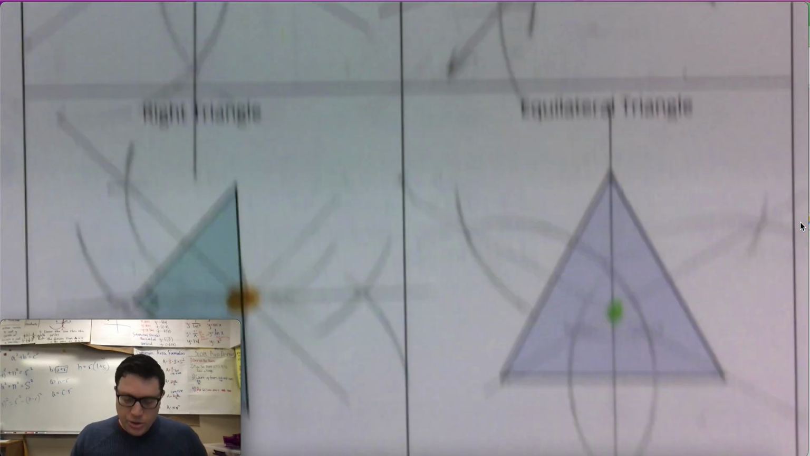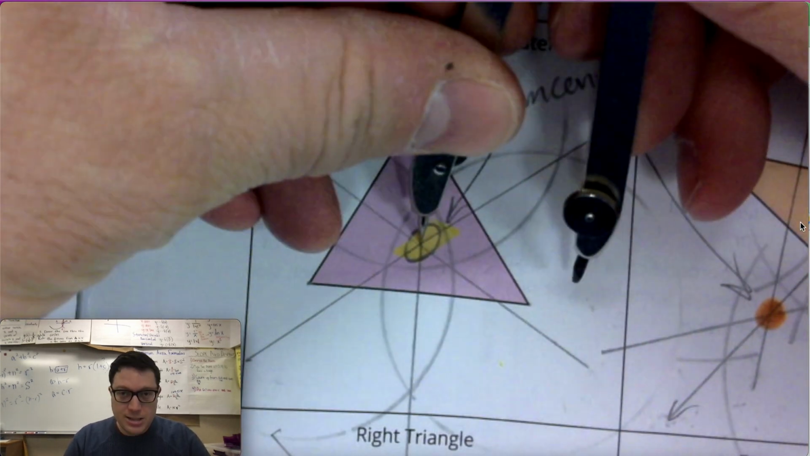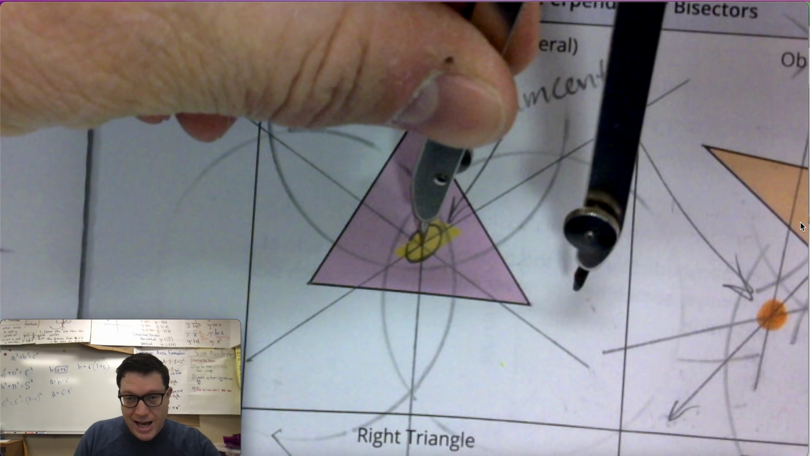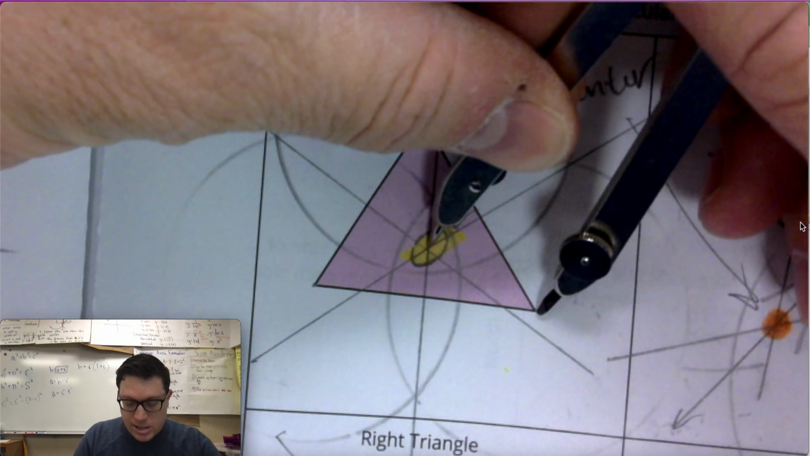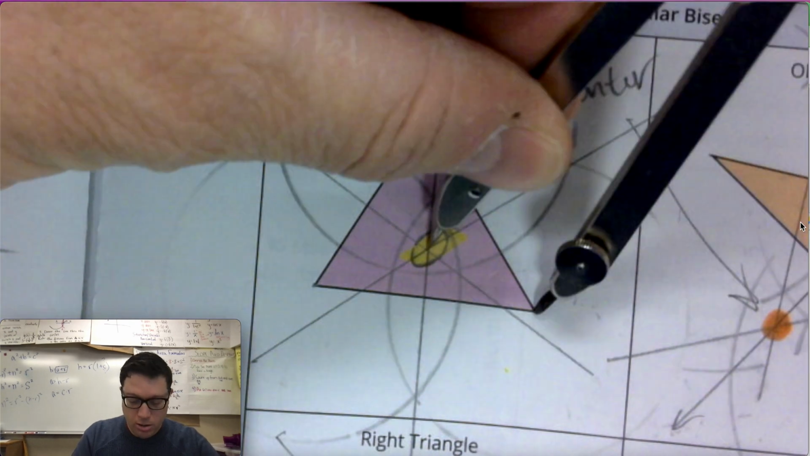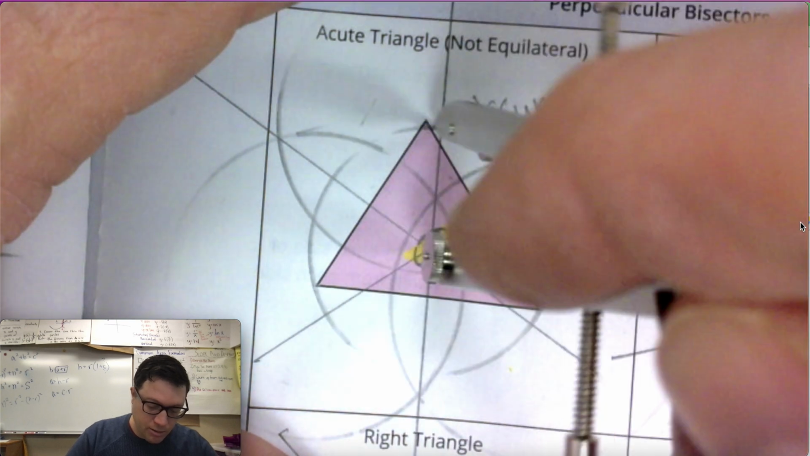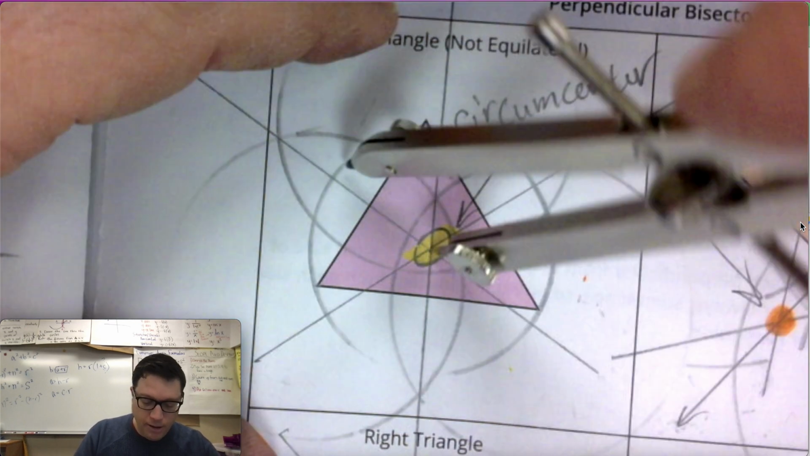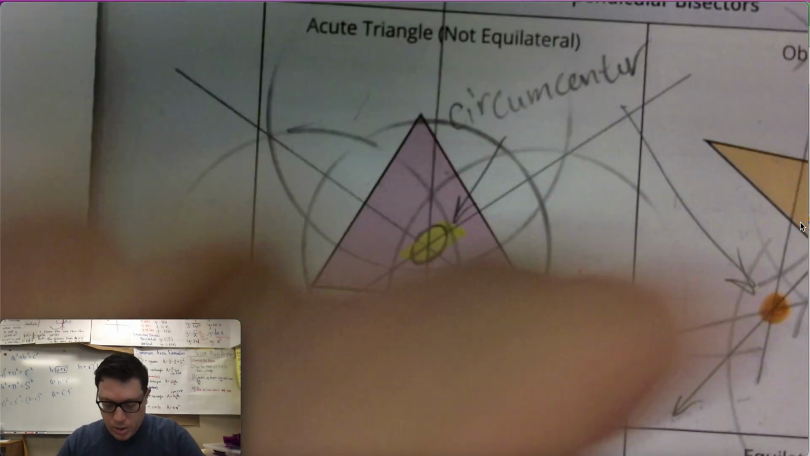Now, this is something I want you to notice. I can take my compass, I can center the compass on that circumcenter. I can open the compass up so that it touches one of the corners of the triangle. Doesn't matter which corner I pick, because when I draw this, if I draw this right, little off up in the top there, but it will go through all three corners. Try it for the next one.